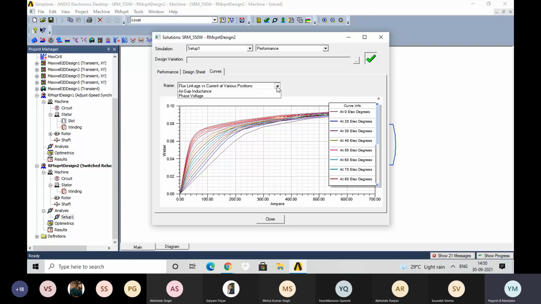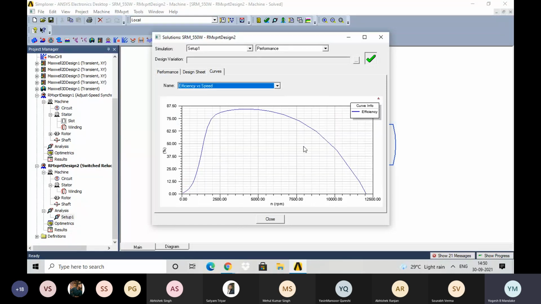So there are different characteristics, like input DC current versus speed, efficiency versus speed, output power versus speed, output torque versus speed. Different characteristics are available. Suppose I select efficiency versus speed. So that curve will be easily available.